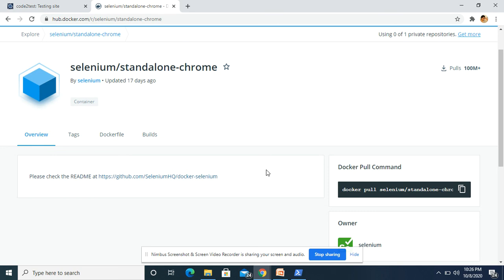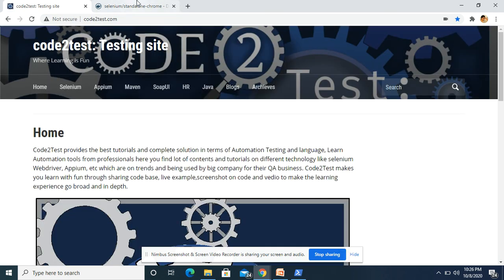So this is all about what is Docker and how it works. In a further tutorial we will understand how to install Docker and the basic commands that run inside Docker.